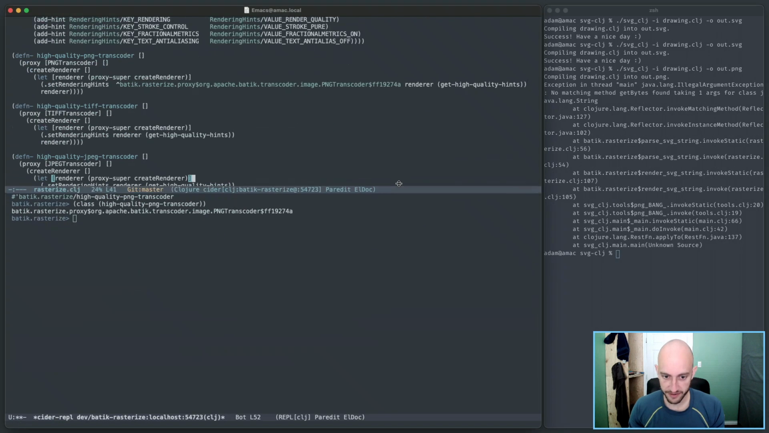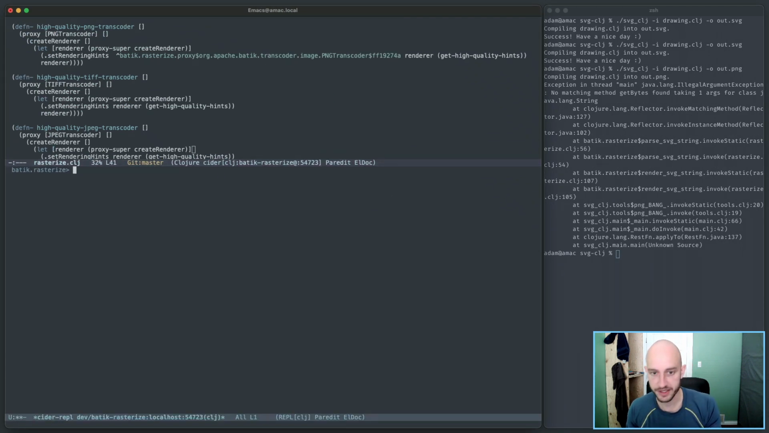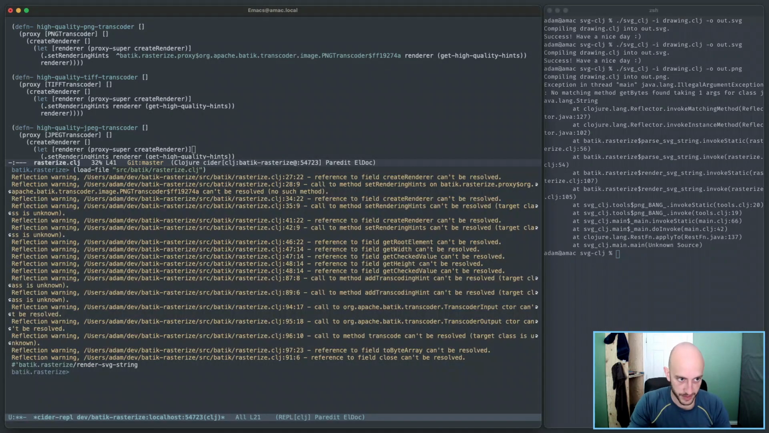I'm also trying to figure out how to properly do type hinting and stuff like that. So if I just run load file on this, because I set warnings on reflection, I get all of the reflection warnings, presumably the same list that you put in the GitHub issue. So I'm just trying to work my way through the list and figure out how this stuff works.